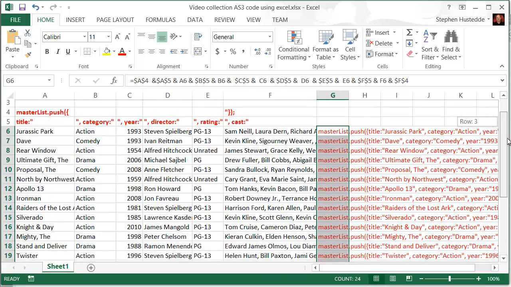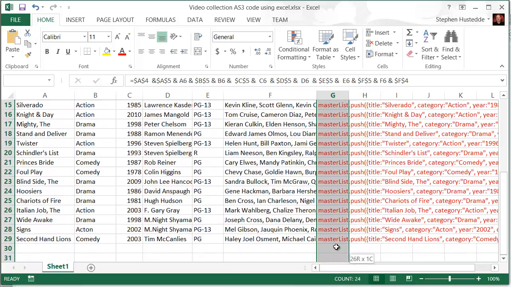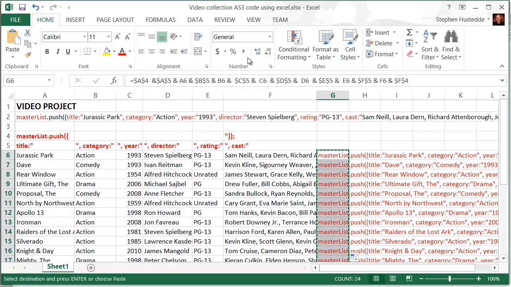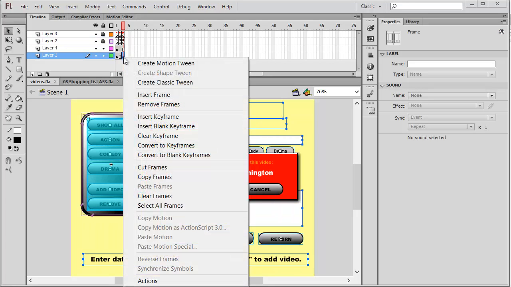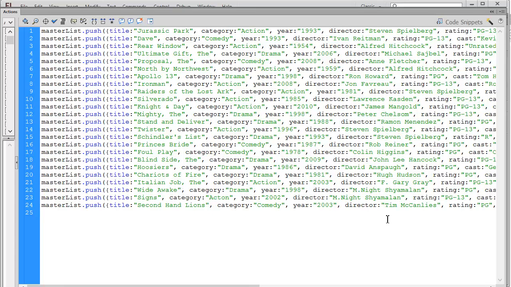Once I've done that, I simply grab all these values and copy. Then I go into Flash, bring up a new action here, and I can paste. And there is my comma separated data that is being pushed onto my array.